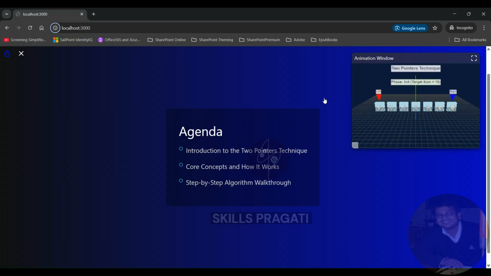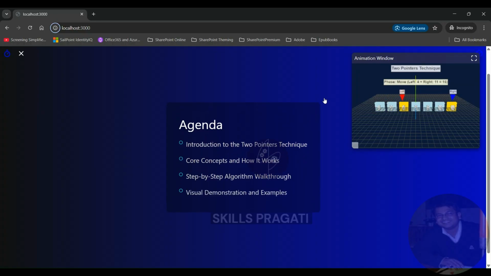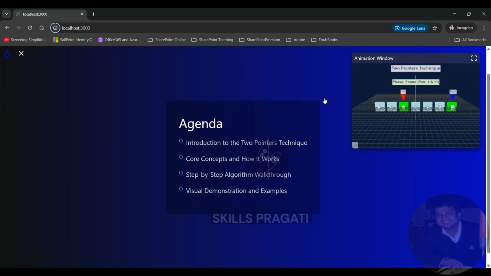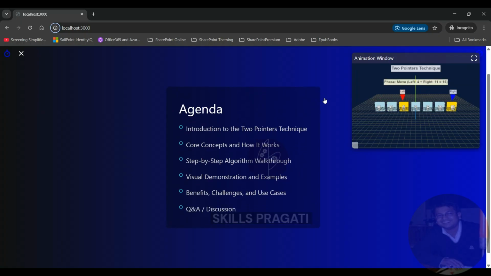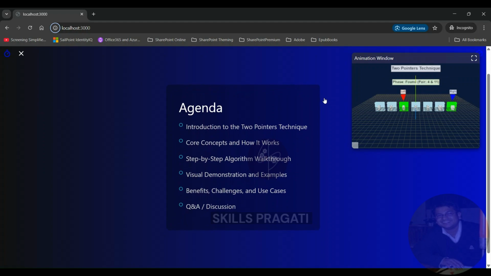Here's an overview of what we'll cover today. An introduction to the two-pointers technique. Core concepts and how the technique works. A step-by-step walkthrough of a typical algorithm. Visual demonstrations and examples to illustrate pointer movements. Benefits, challenges, and common use cases.